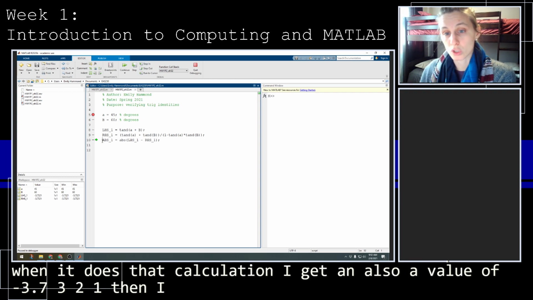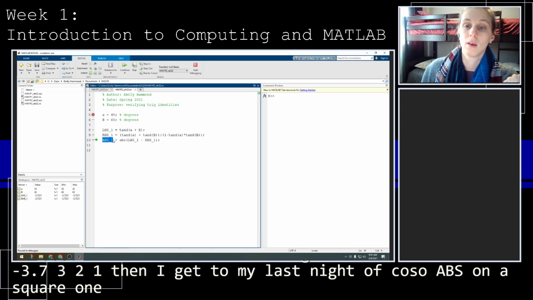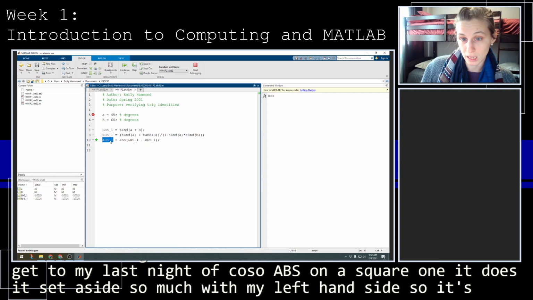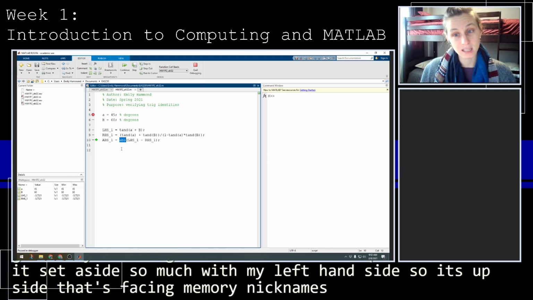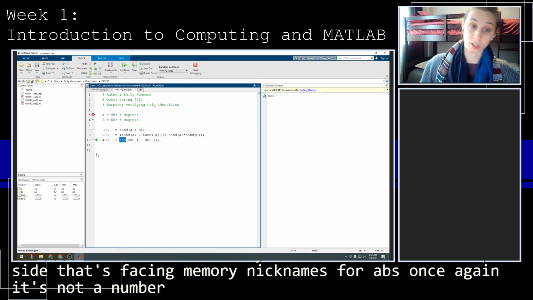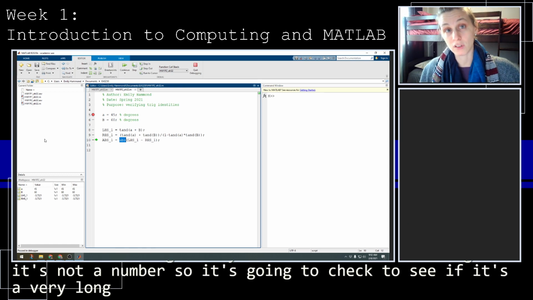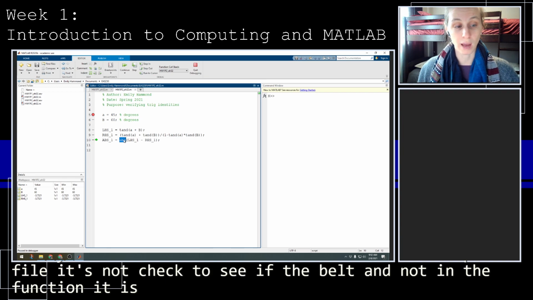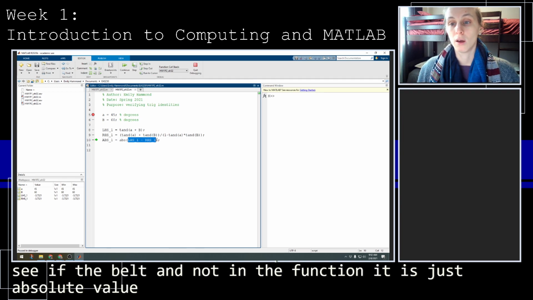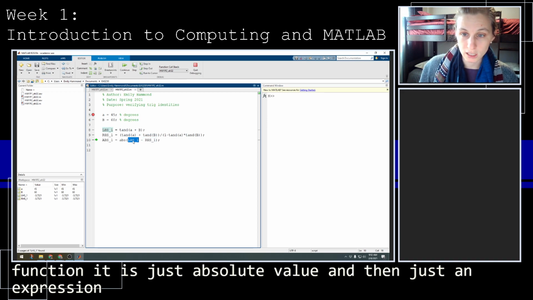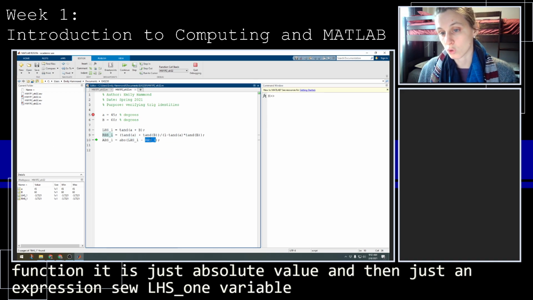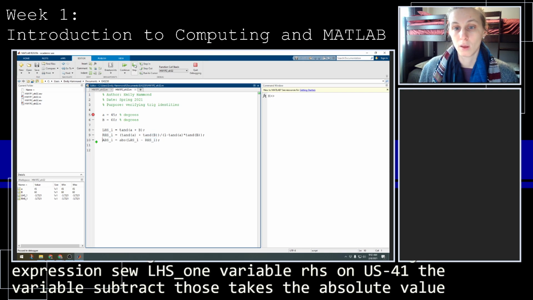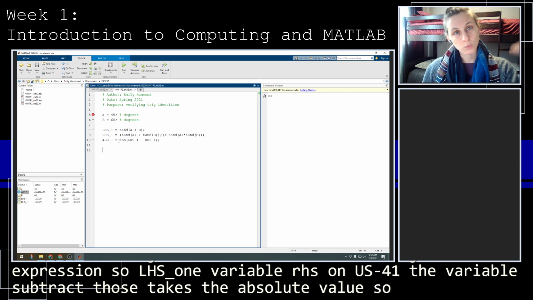Then I get to my last line of code. So ABS_1, that shows up on my left-hand side, so it sets aside that space in memory, nicknames that variable. ABS, once again, it's not a number, so it's going to check to see if it's a variable. It's not. Check to see if it's a script file. It's not. Check to see if it's a built-in MATLAB function. It is. It's just absolute value. And then does its expression. So LHS_1, it's a variable. RHS_1, it's a variable. Subtracts those, takes the absolute value. So that's what happens when you run a script file.